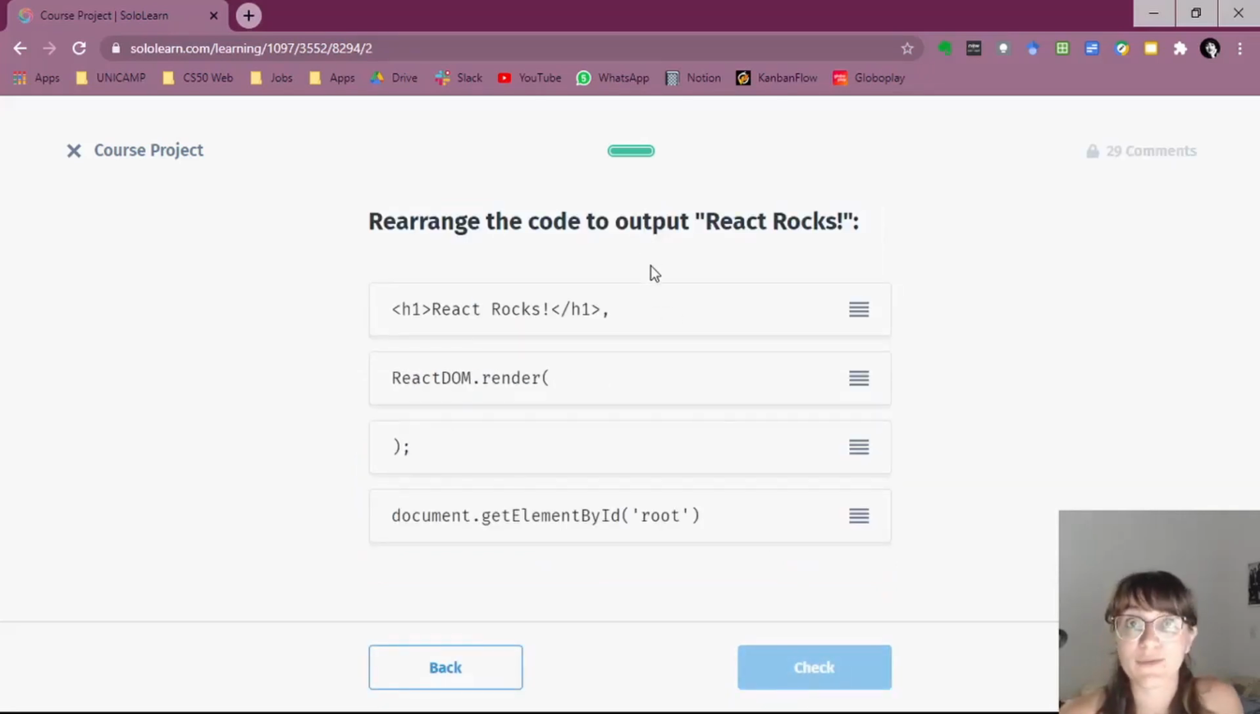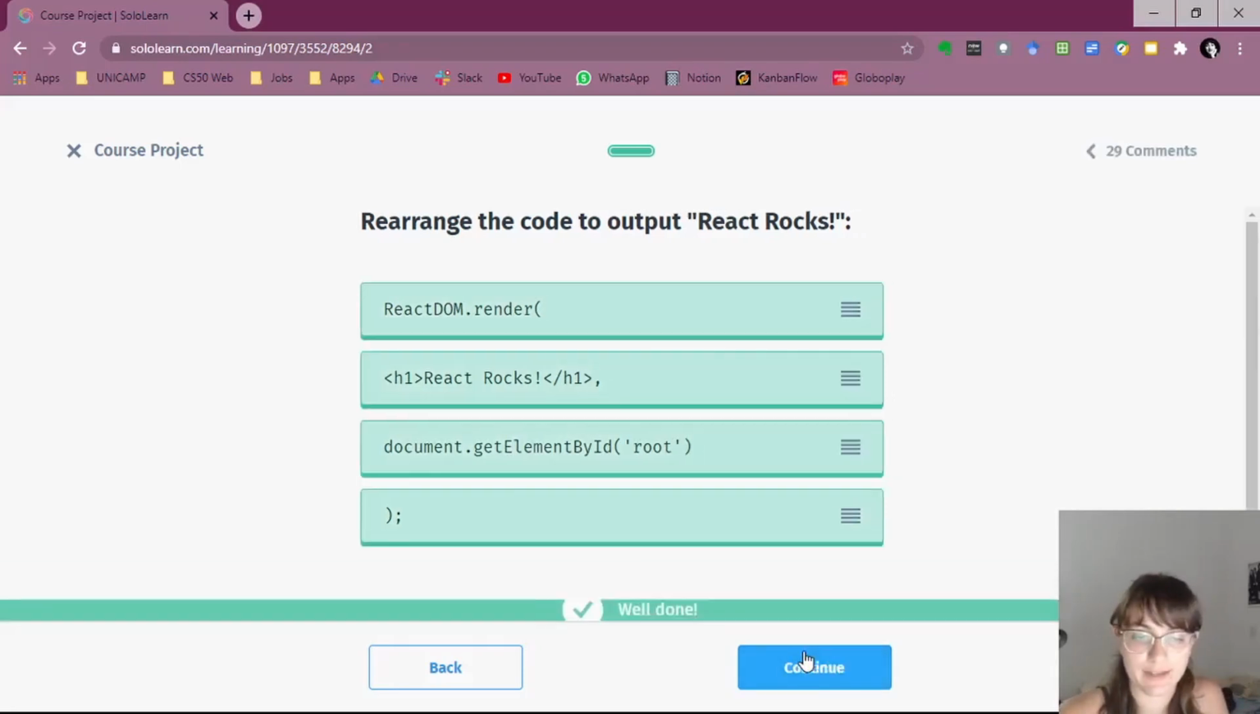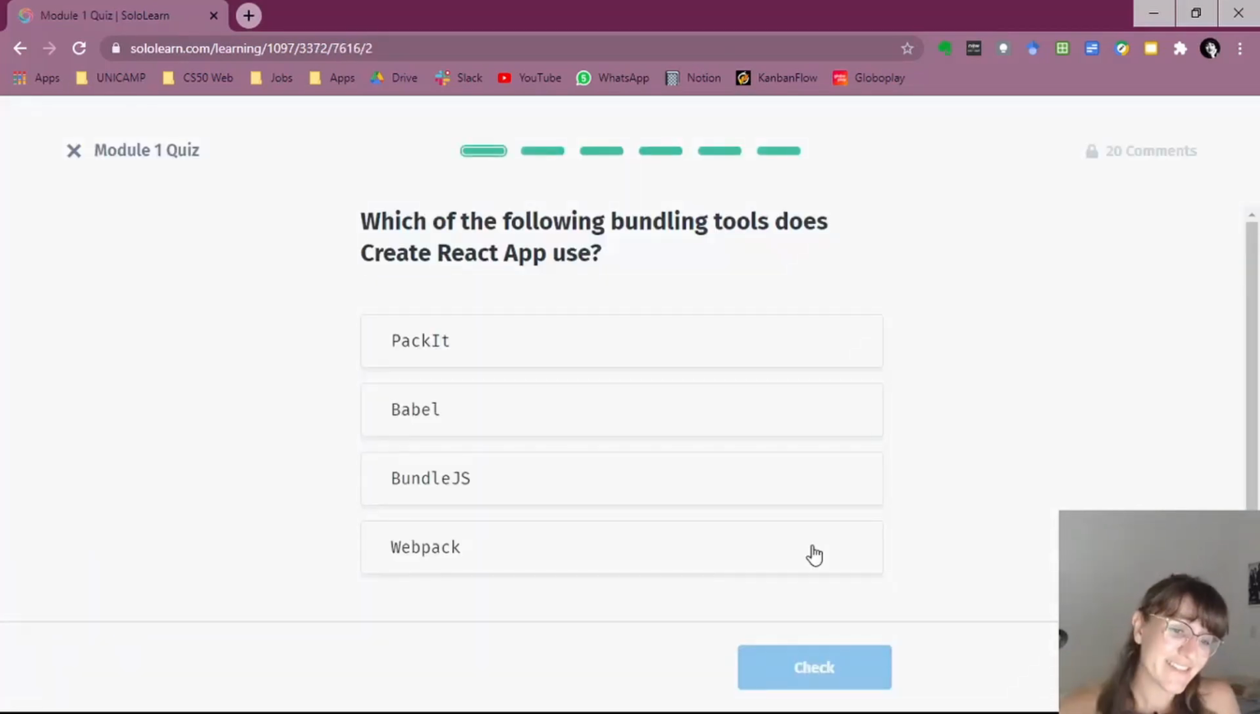Rearrange the code to output React rocks. So remember, the function that is going to render is the ReactDOM.render. Then you have to use the HTML tag and put your message, and then you have to use the document.getElementById to call where you're going to include this message in your HTML. And here we are calling again the div with ID root. Okay. Remember, this is something that normally causes a bug in your code, so don't forget to use the semicolon when you're closing a function or when you're writing a const and these things. You're going to get used to using the semicolon.